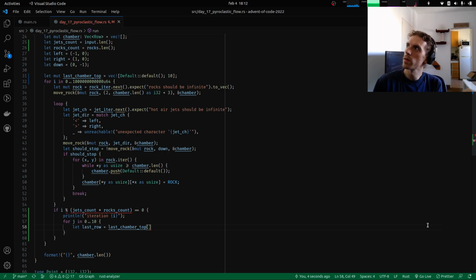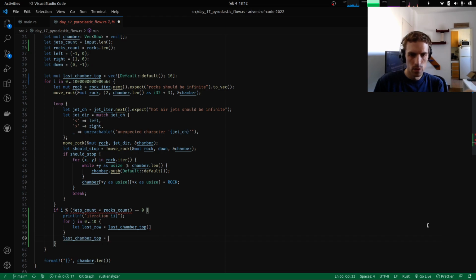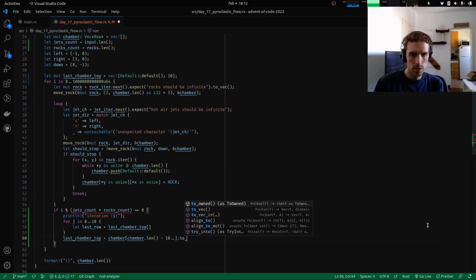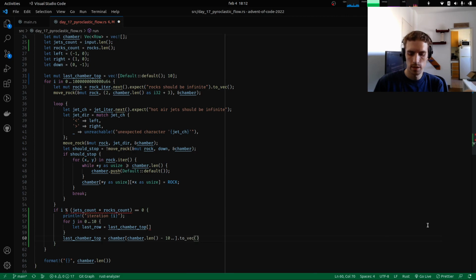So what are we going to have? So last chamber count. So we have to print them the other way around, I guess. How are we going to do this? After we have printed this, we are going to assign this last chamber top to be chamber length minus 10 onwards, and let's just do to_vec to just copy that thing, which I think should be fine.